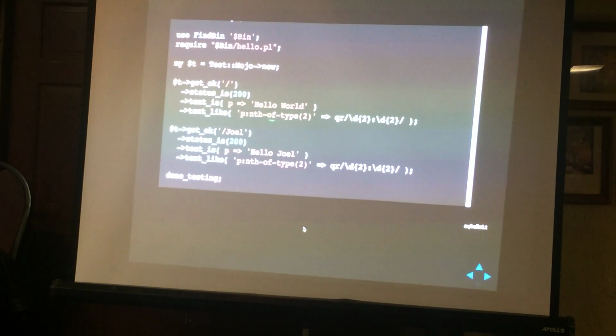So the nth-of-type is a really ugly, but it works, CSS selector. I could have put an ID on there, but I wanted to show you that CSS selectors have really powerful things like nth-of-type. So I want the second P, and then I want a regex on that. Now, if that pattern matched somewhere else in the text, you don't want it to match. You want to say, I want this thing, but I need to match a time. And of course, the same works with Hello Joel.